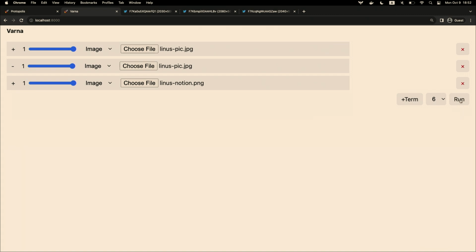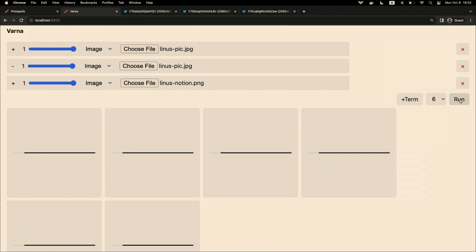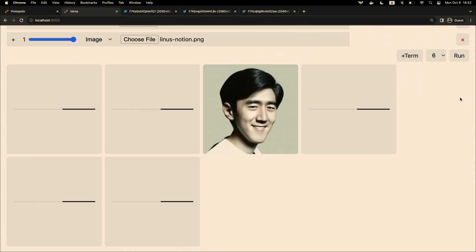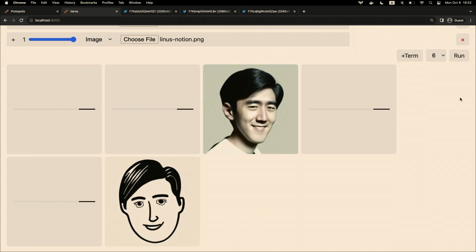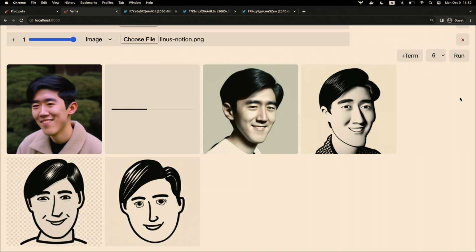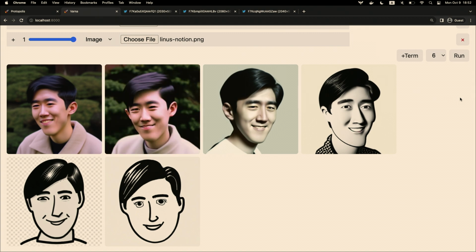There we go. So now it's generating six images, interpolating between the photographic version of me and the cartoon version of me. Again, it's not perfect, but you can see here, on the left, it's quite photographic. And then as you move further down this interpolation, you're seeing more cartoony features appear. And it's actually a surprisingly smooth transition.